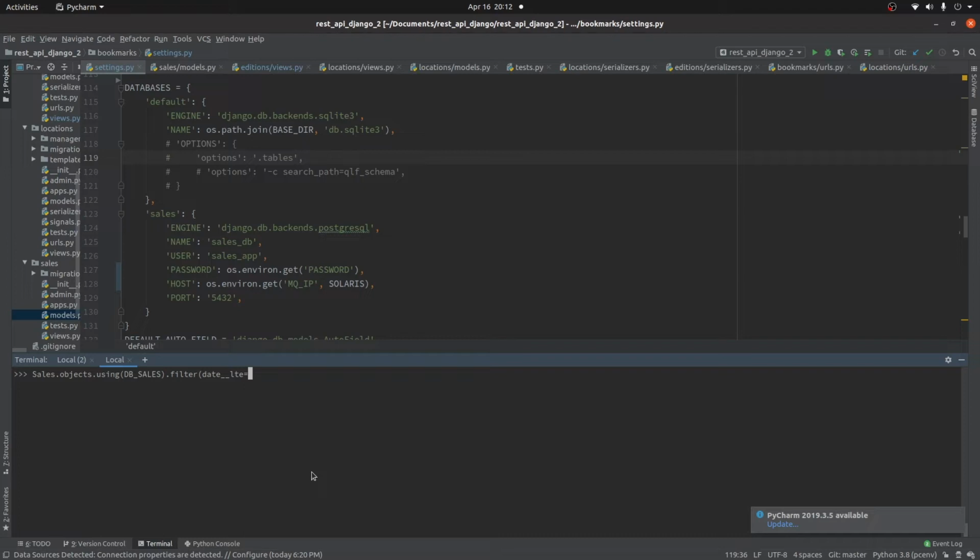We don't have the current dates, so what we need to do is import the timezone object from django.utils import timezone, or we can do from django.utils.timezone import now, and we can call today equal to now, and we get today. Now let's issue our query. We do have now the today date. We have Sells.objects using db_sells, filter dates less than or equal to today.